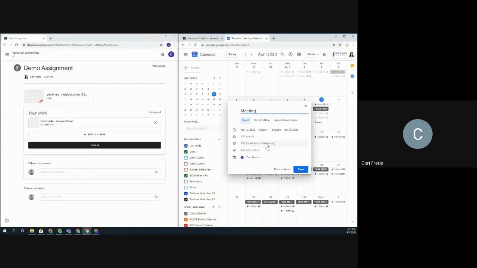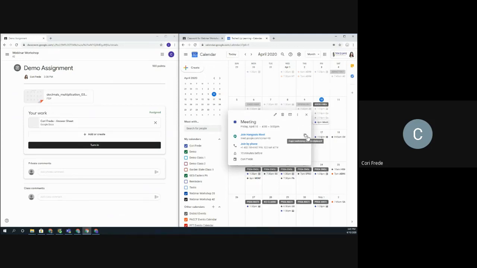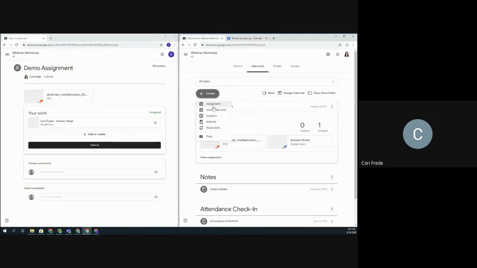Then it says add location or conferencing. When you click that, it brings up add conferencing. Once you click that, you will see your Google Meet has automatically populated. Save that calendar event. And when you open the actual event, you will see it says join Hangout Meets. And to the right, you get that little double box that says copy the link to your clipboard. When you copy that to your clipboard, you can now create an event.